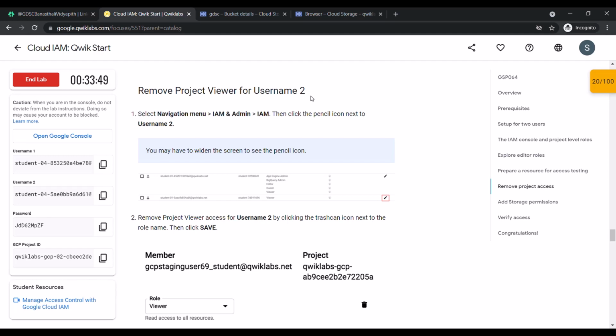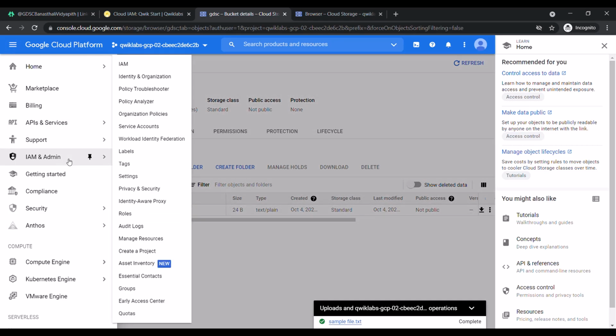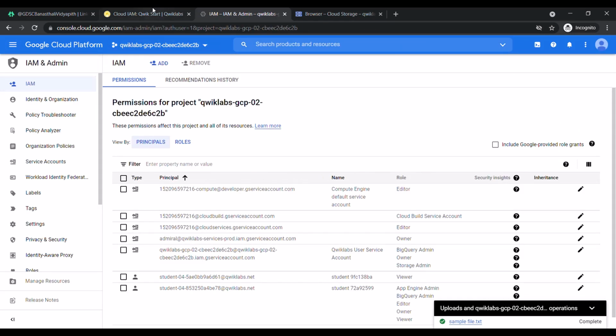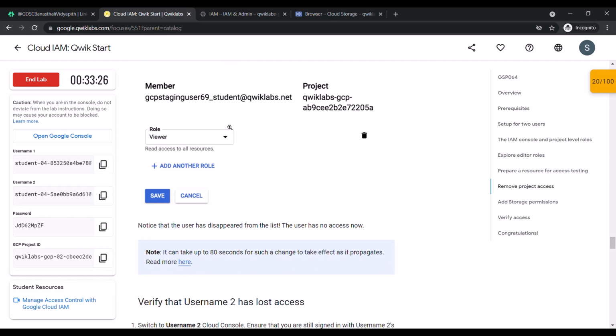If we remove the project viewer role for username 2, that means username 2 cannot see our project. For that we need to go back to IAM and admin, and then IAM. Now remove the project viewer access for username 2 by clicking the trash icon next to the role name and then click save. Remember to check your username before deleting, because otherwise you might affect some things in the GCP platform and you will not be able to move further.